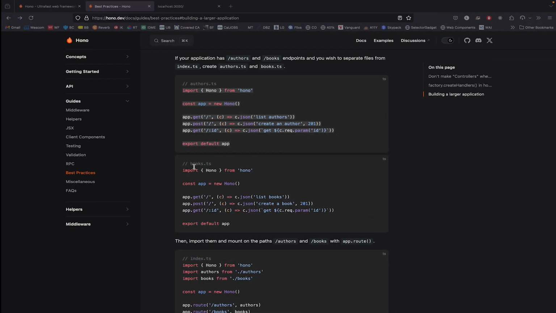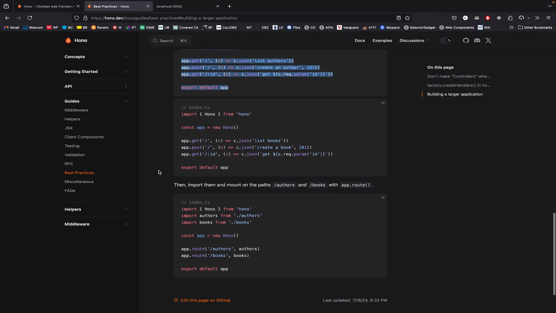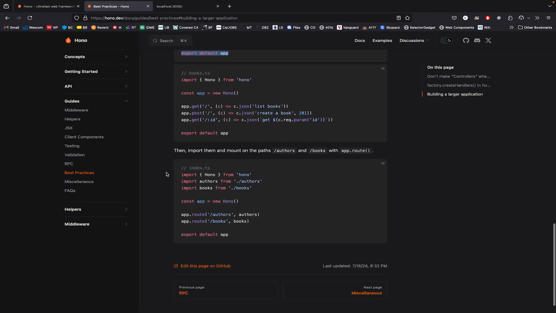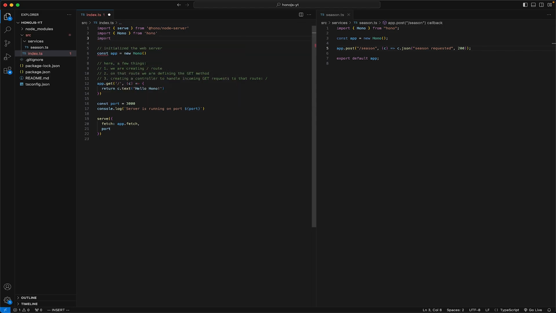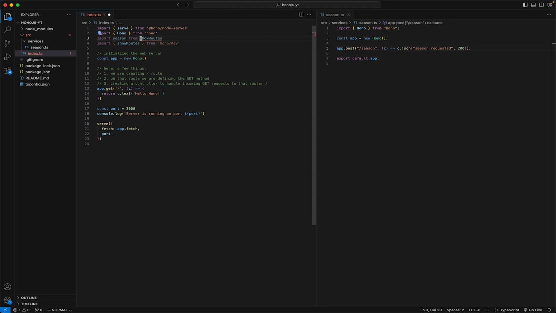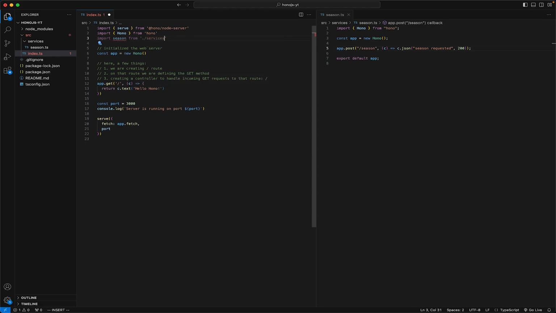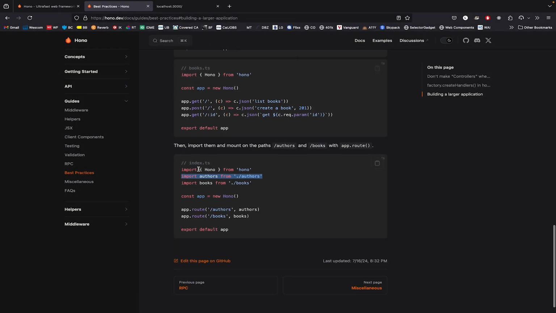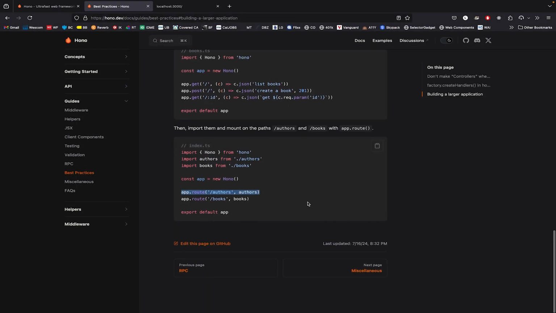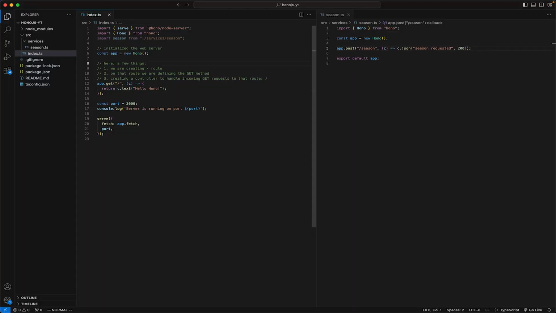So now I'll head back over to the Hono documentation, and what we need to do is something like this. It should be something like import season from source. Nope, that's not it. There we go, services season. And the next thing we need to do is, as before, we can get rid of this. Or actually, let's leave this route there for now.